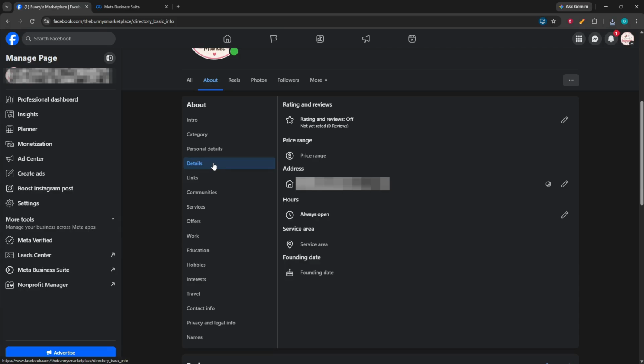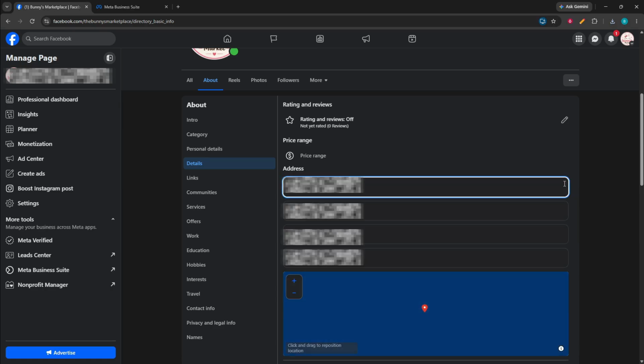Next, scroll down until you reach the Address section. Here you will see the current business address that is listed on your page. Beside that address, click the Edit icon, which appears as a small pencil. This will allow you to make changes to the existing address information.